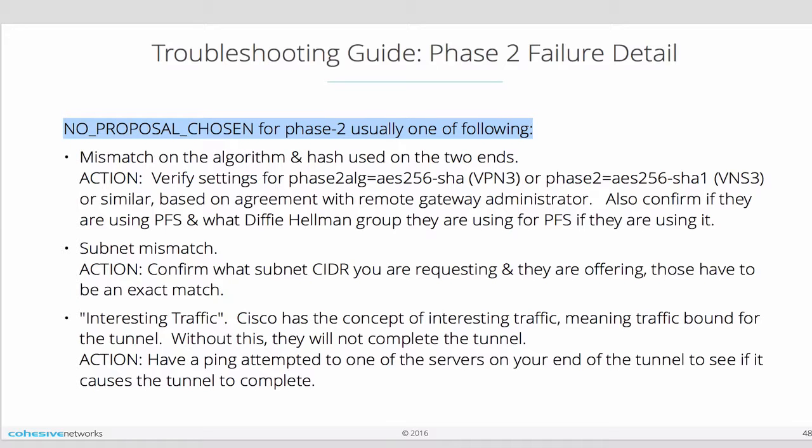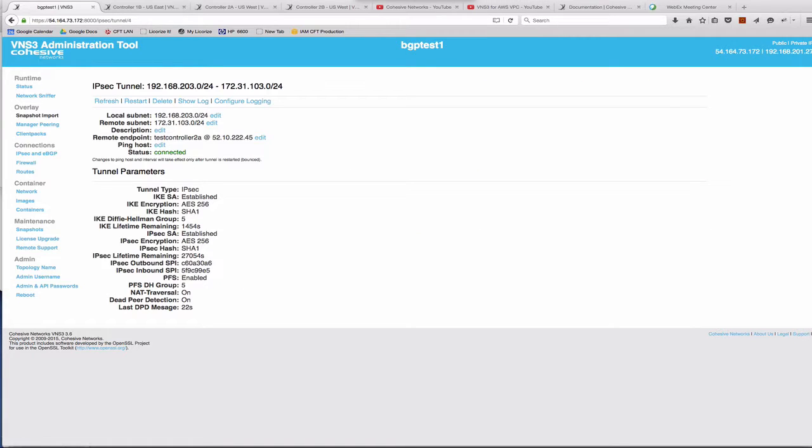You might have a mismatch on the algorithm and hash. You might have a mismatch on PFS and Diffie-Hellman group. You might have a mismatch on what you're requesting versus what you're offering, so your tunnel specification. Again, to go back, if on your side you have 192.168.203.0/24 is what I'm offering, and what I'm asking for is 172.31.103.0/24, and what they put on their side was that they were offering their /24, but they were looking for 192.168.203.0/22, right? So just a wider range. If the policies don't match exactly, you will have a problem.